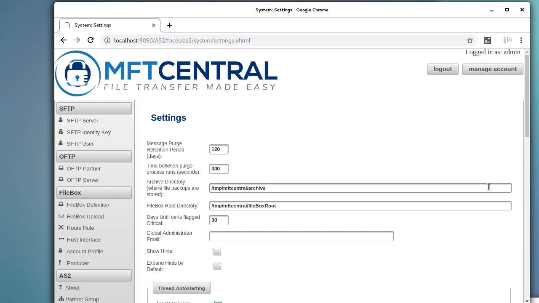The first setting here that's important is the message purge retention period. So files that go through MFTCentral, they're picked up and they're archived. So this first setting controls how long the files will sit in the archive before being deleted. The second setting here is how often we run the purge process. You can probably leave that where it is.